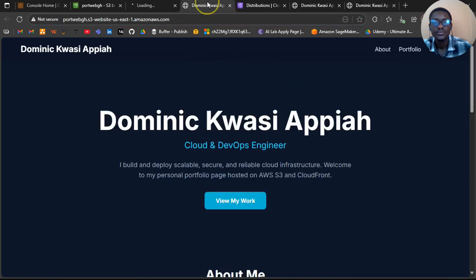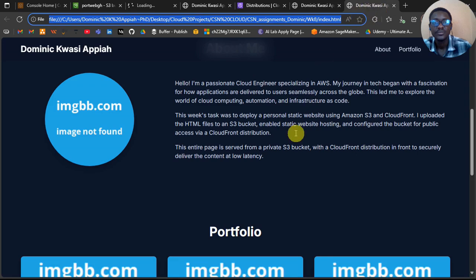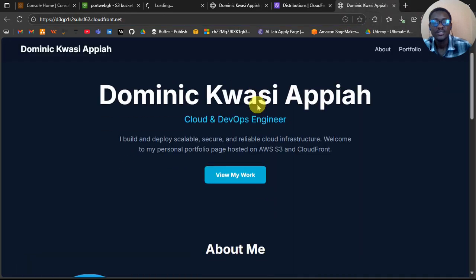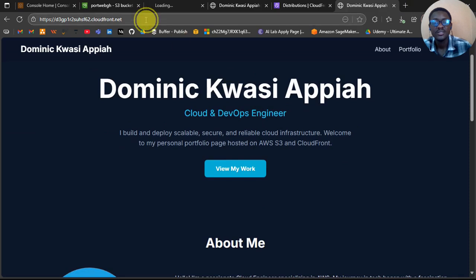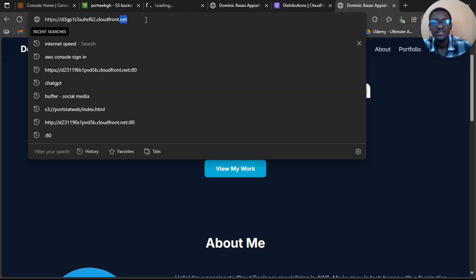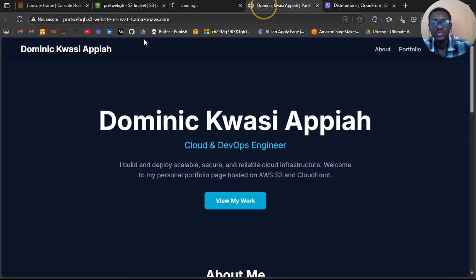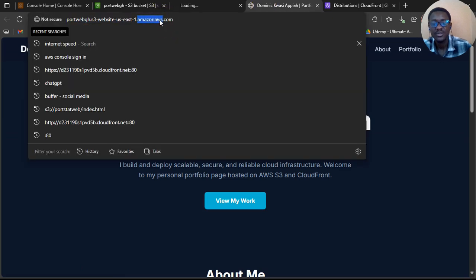Whilst we wait for it, this is the website from the URL from my local desktop. Then this is the URL accessed from the CloudFront domain endpoint. And then this is where we access it from the S3 bucket hosting directly. So that's just by the way.